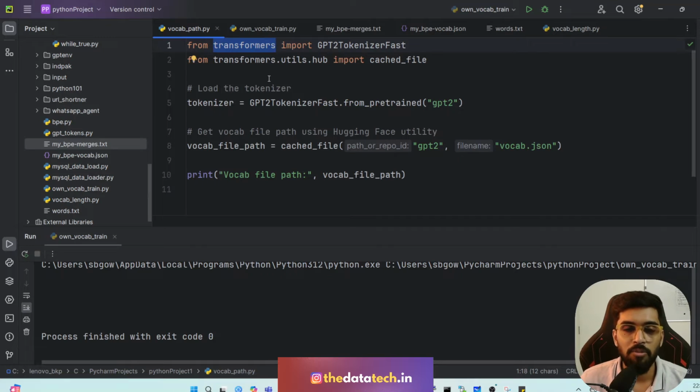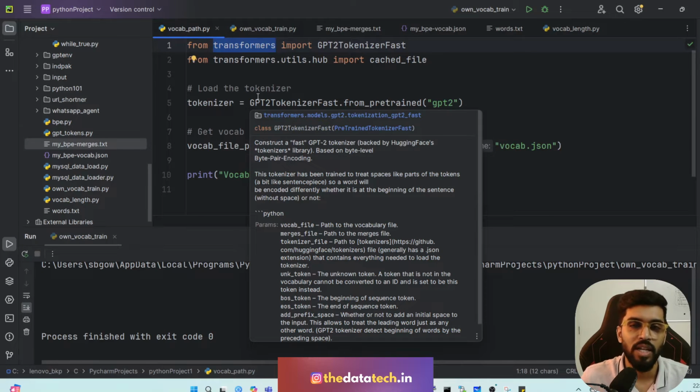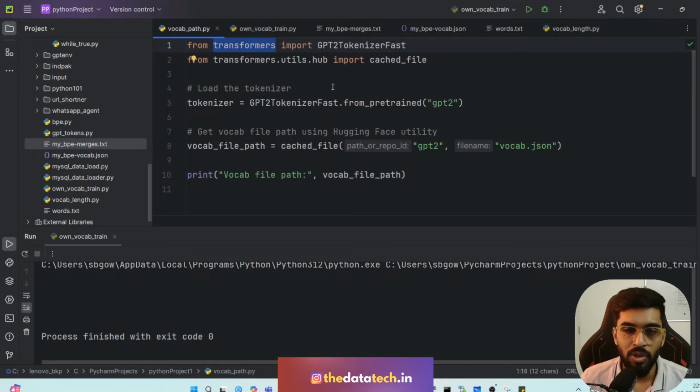I'm using the transformers library with models from huggingface.co. Hugging Face has all the open source models. It's like a repo of open source models where you can download models from different vendors. I'm initializing my tokenizer with the pre-trained GPT model, with the vocab file path equal to cached files. These files will be available in the models as cached files.